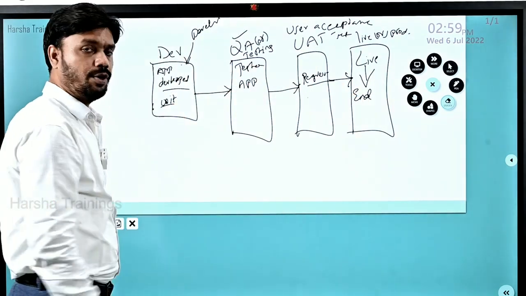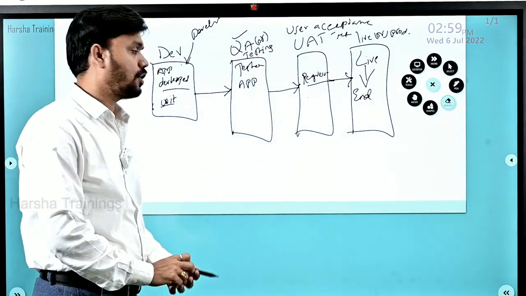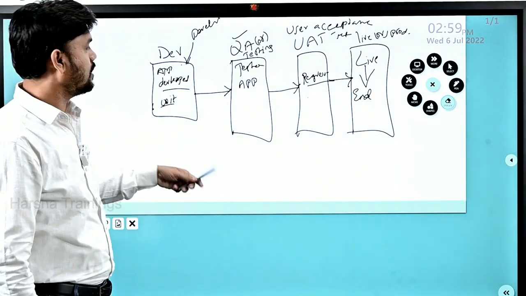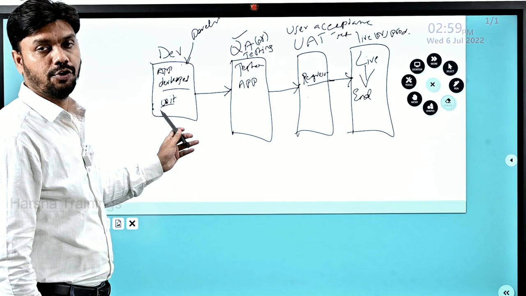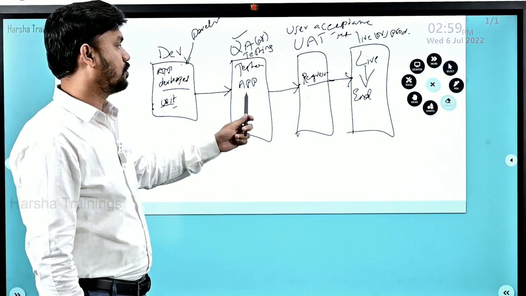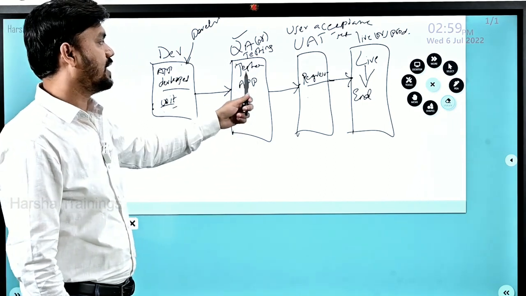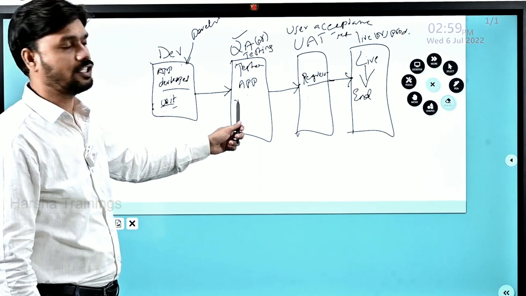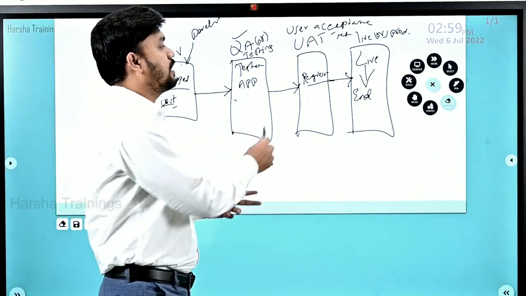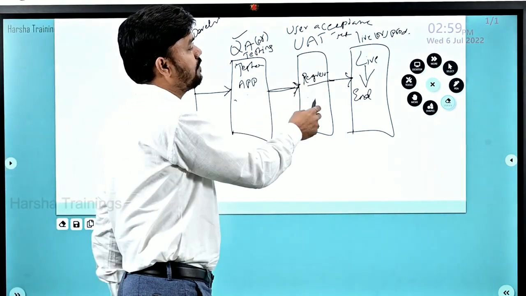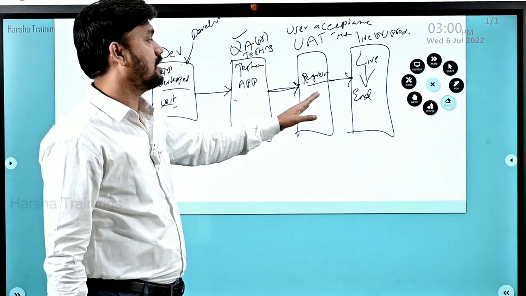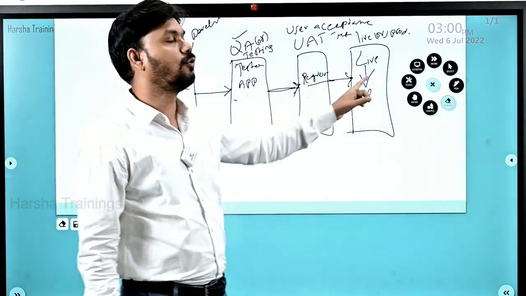So developers work on developing the business application on a machine called the development server. Once the development is done and unit testing is fine, it will be moved to the testing server or QA server. Testers will log in and test the application functionalities. Once everything is fine here, the same will be moved to the UAT server. Once regression testing is done on the UAT server, it will be moved to live.